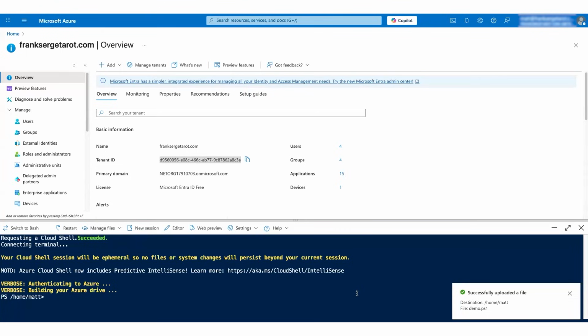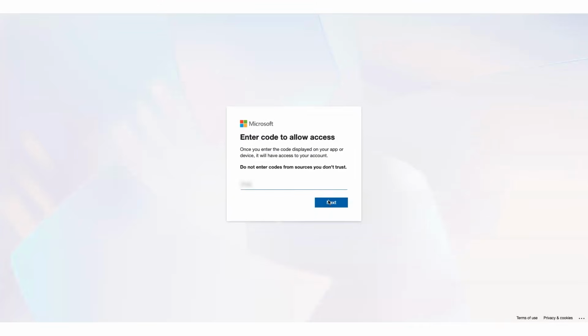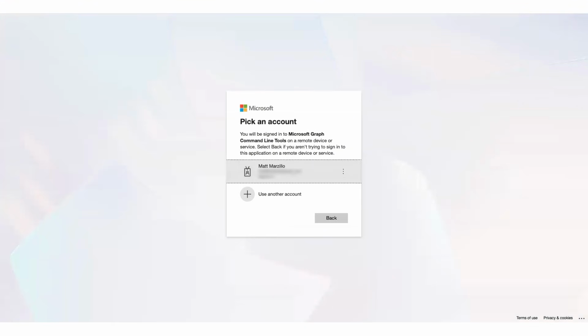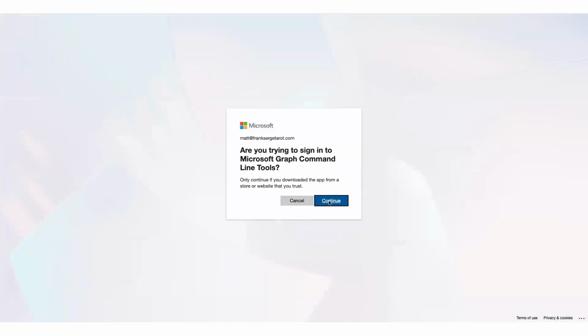Now that we've uploaded that PowerShell script, go ahead and run it. So select /, start typing whatever you named it, and it'll populate it for you, and then hit enter. Oh, looks like I'm getting the prompt right now. So you can go ahead and authenticate. And I'm all good. Okay.